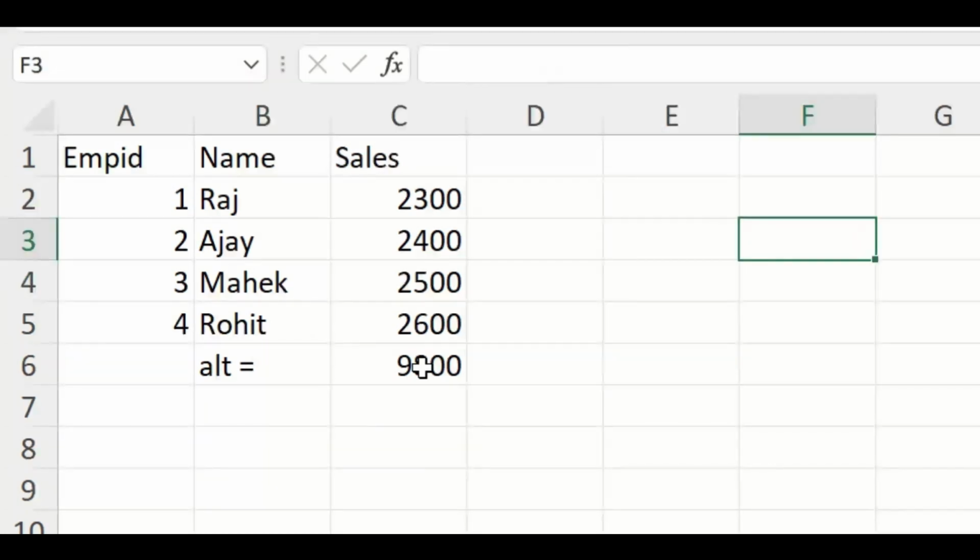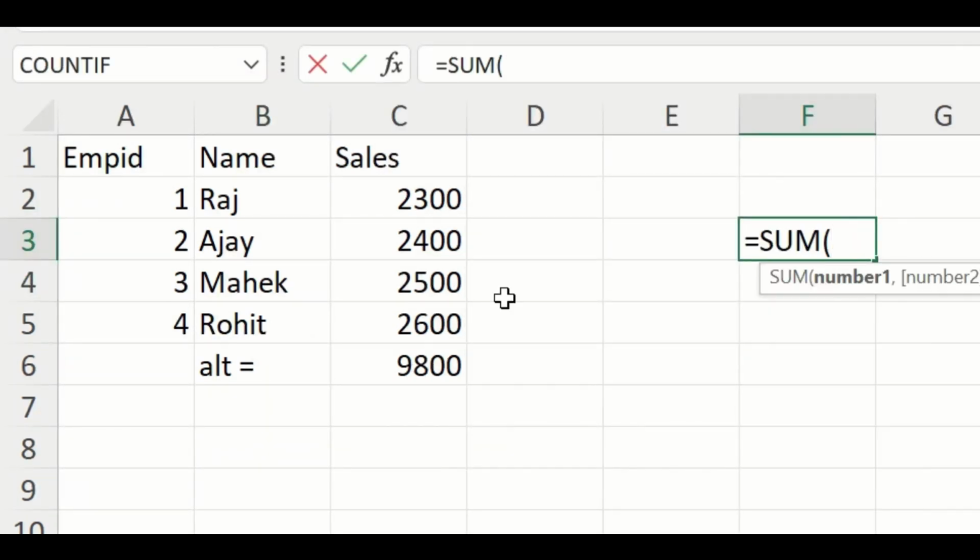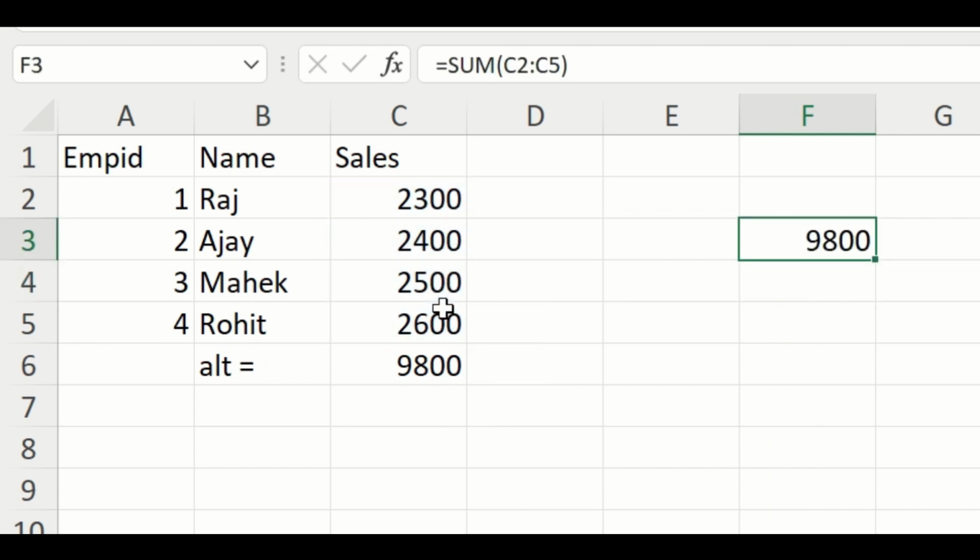If you want the sum in any other cell, then you have to apply the SUM formula and select the range. Alt equal to works below that range only.